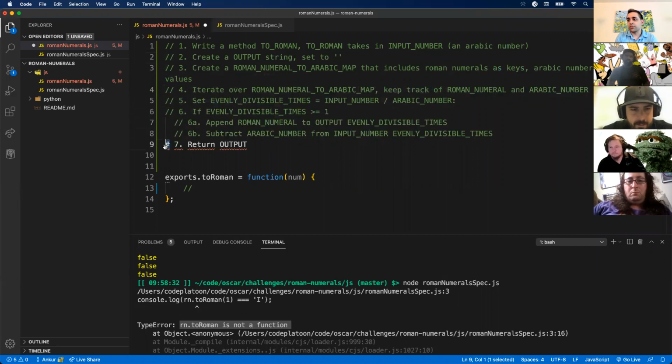All right, so we have approximately seven steps listed here. It's very detailed. Your pseudocoding doesn't necessarily have to be this detailed, but let's go through what the pseudocoding game plan is asking for, and let's see if it makes sense. First, we want to create a method toRoman that takes in an input of a number. That's already been done for us. We have a function that takes in a number.